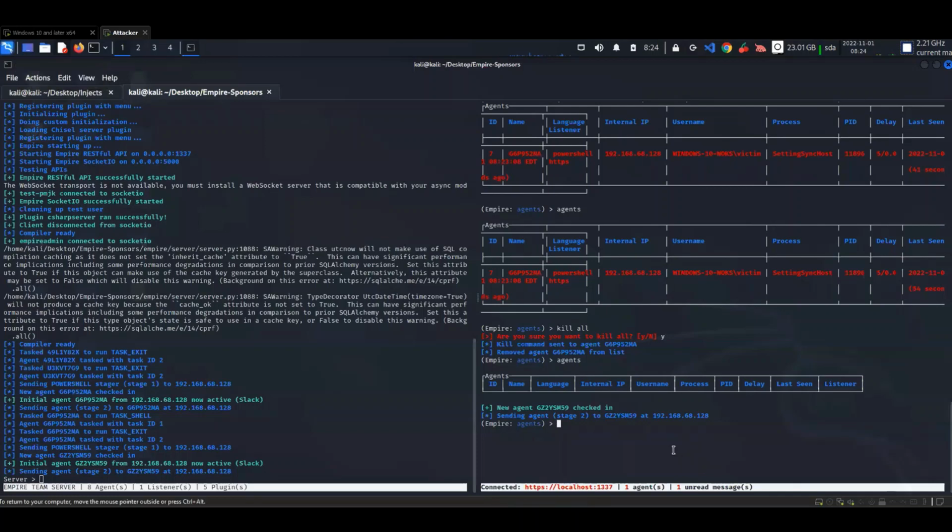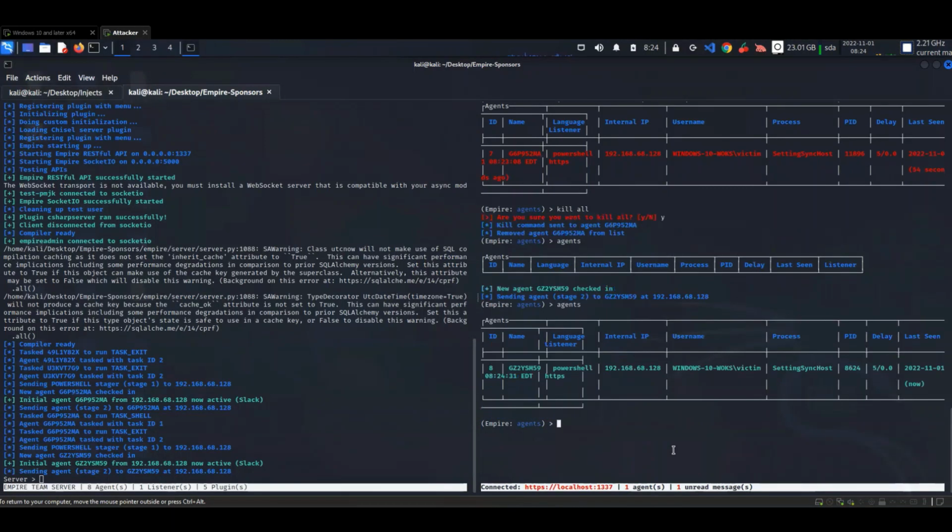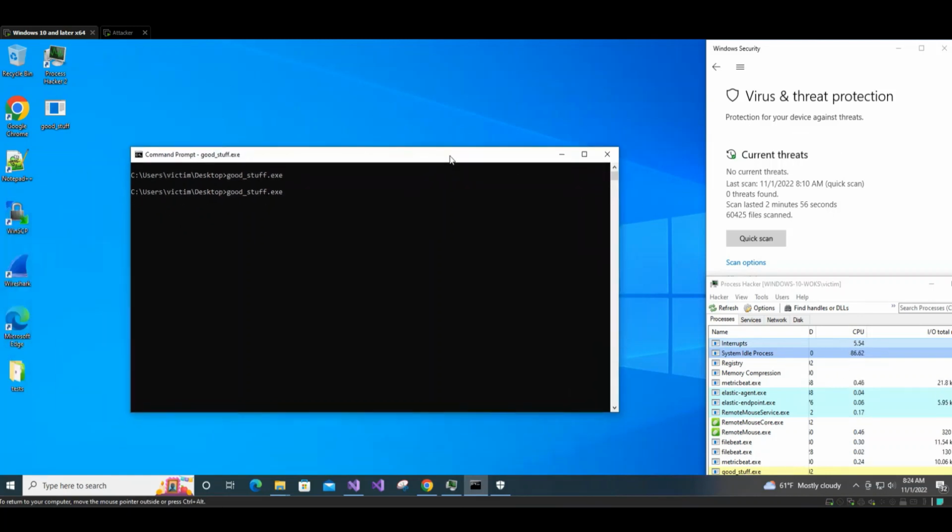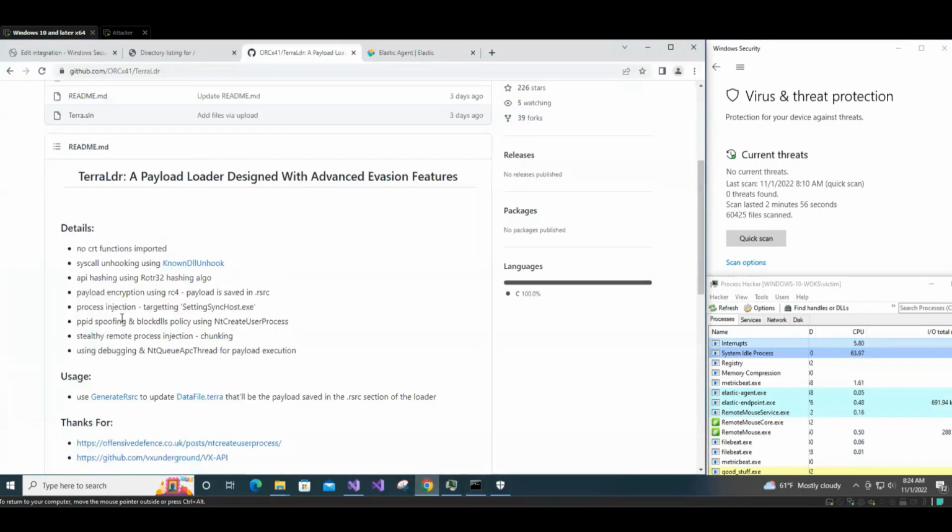And we do have another callback. And no alerts from Defender at all, which is quite interesting. So you can see it's still running. And we see goodstuff.exe right here down at the bottom. And we have no alerts from Defender at all, which is quite interesting. So it looks like the project is working as expected.